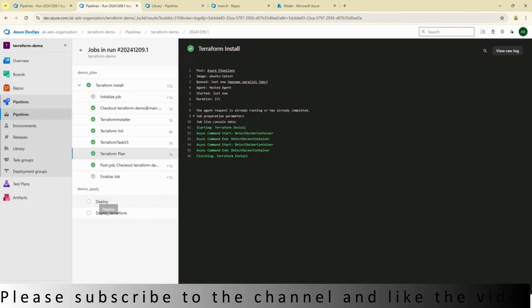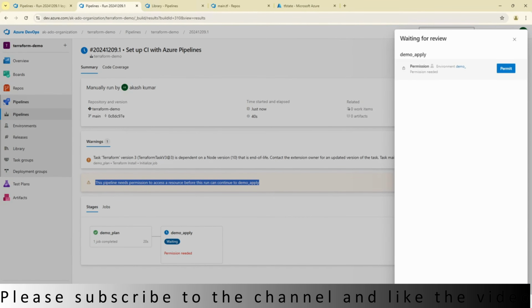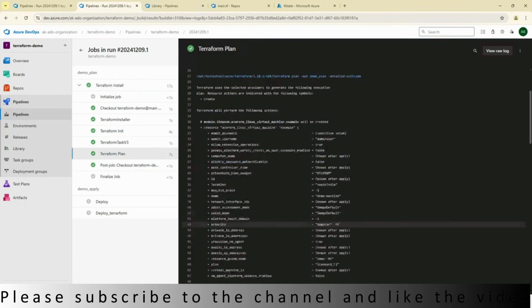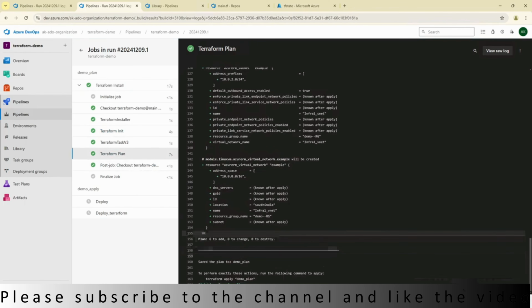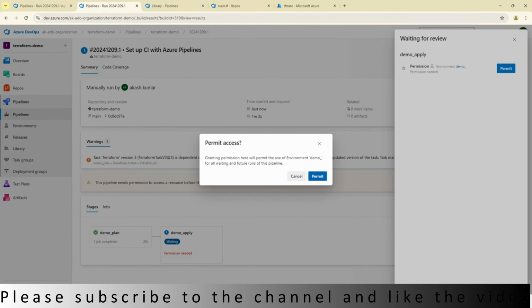See, it has not started Terraform apply. If I click on back, it is asking for approval: pipeline needs permission to access a resource before this can continue to demo-apply. So I'm giving permission for this environment. Before giving the permission, what I have to do is click here and then click on plan to see how many resources are going to be created. Six resources are going to be created. So we are good with the plan. I'll click on back and click here. I'll permit it to wait.